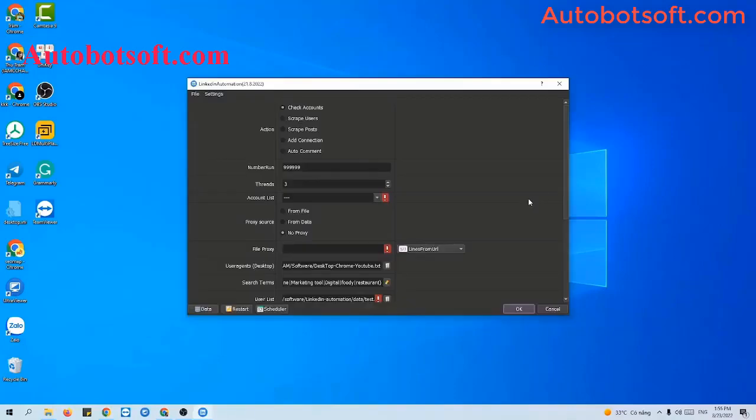Then you can see the interface of the software here. There are several basic settings you need to set up before running the function. So the first, we will conduct action session. These are functions of the software. You select one of them and then run.